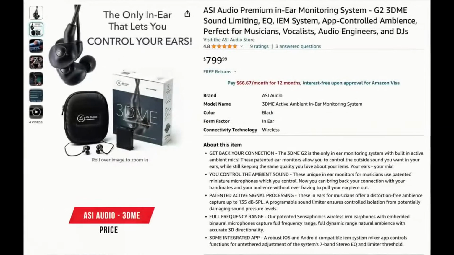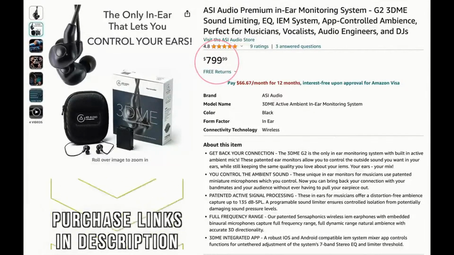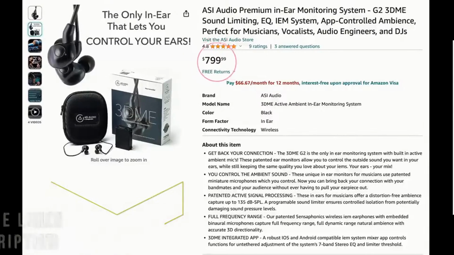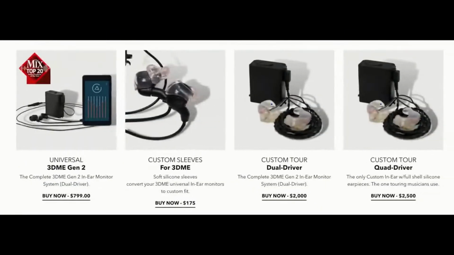As far as price, to get the 3D ME with dual driver universal tip earbuds, it's going to be $799, and it will have purchase links down below to purchase these if you want to check them out for yourself. They do have options for custom molds, so they have a dual driver and a quad driver. The dual driver is $2,000 and the quad driver is $2,500.